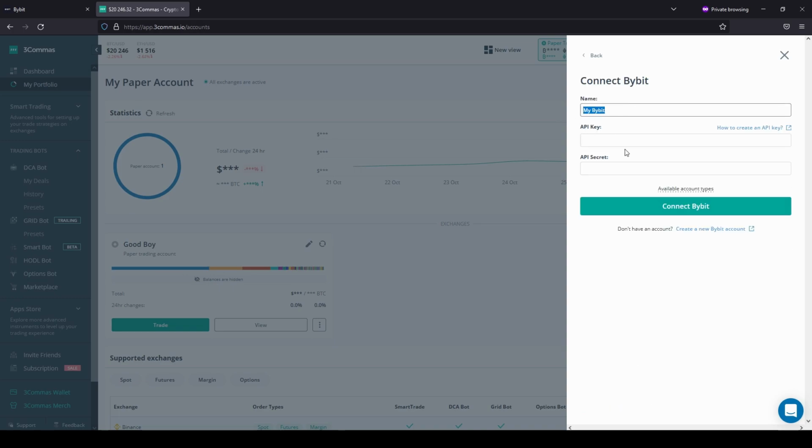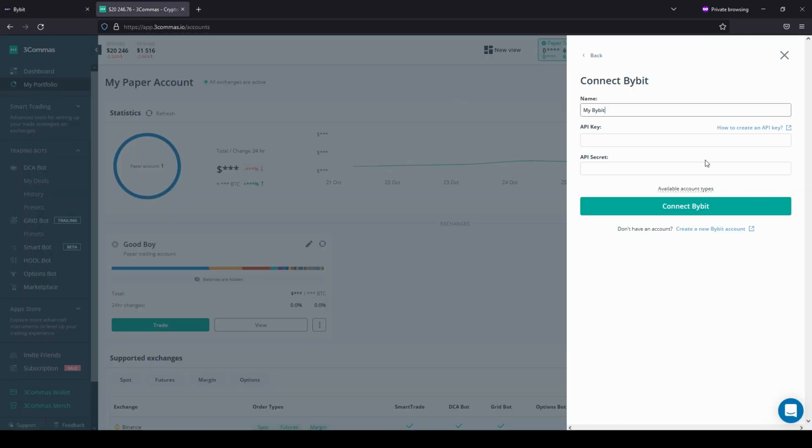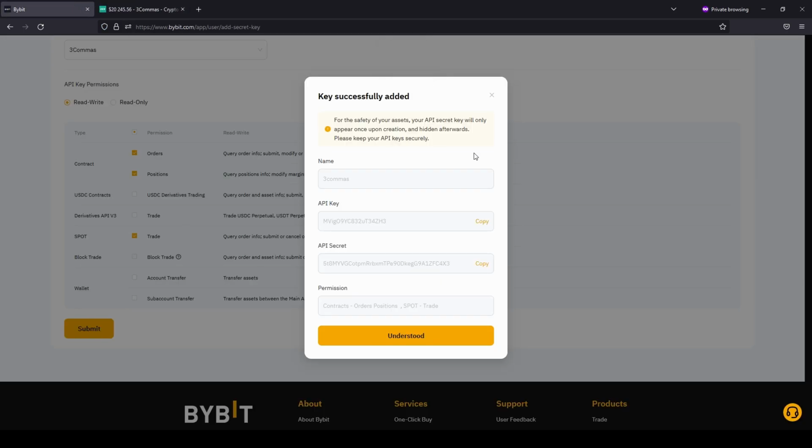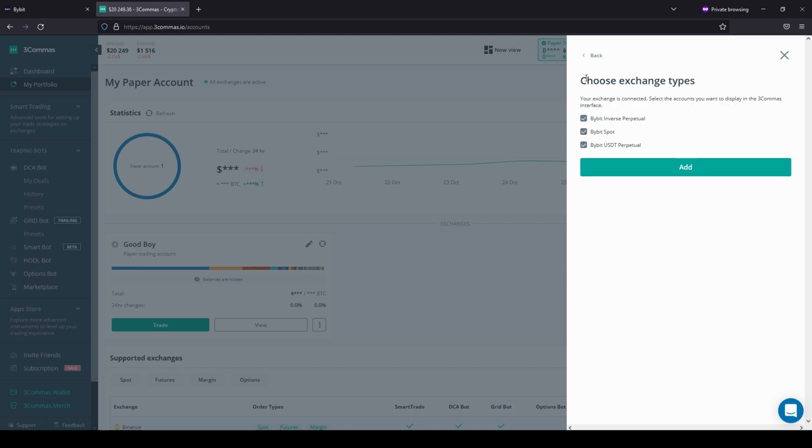Then you can name your exchange. I'm just going to leave it on default. Copy the key and paste it in. Then just click connect, and then there's another prompt here which you can choose which exchange you want to add.